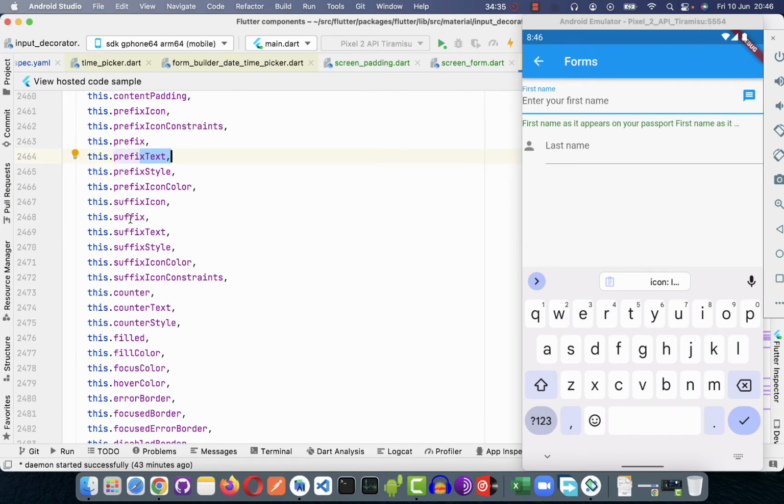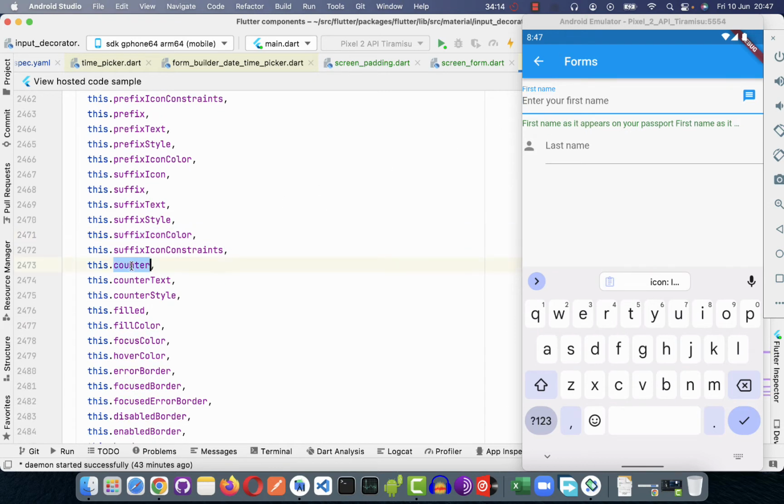So we have suffix. Suffix, of course, is the one that comes at the end. We have suffix text and the suffix style. So it means that you will have full control, almost anything that you may need, since we are also given ability to style those inputs. It means that we will have almost everything that we may need to format our inputs. Then we have this counter. Let us look at the counter.